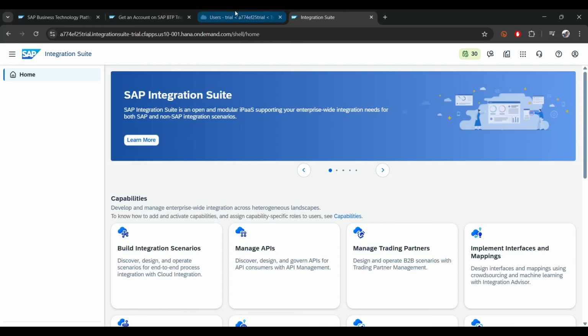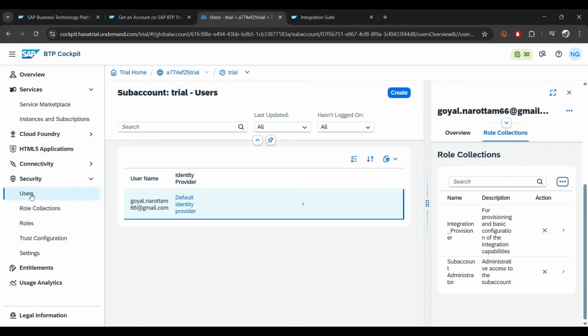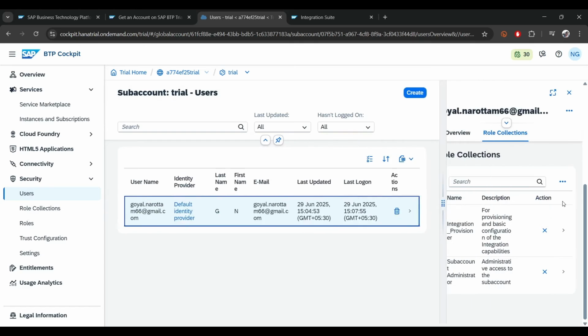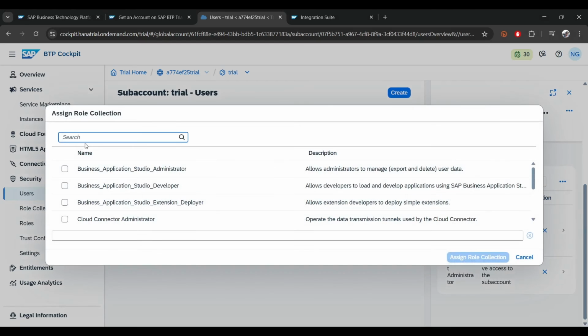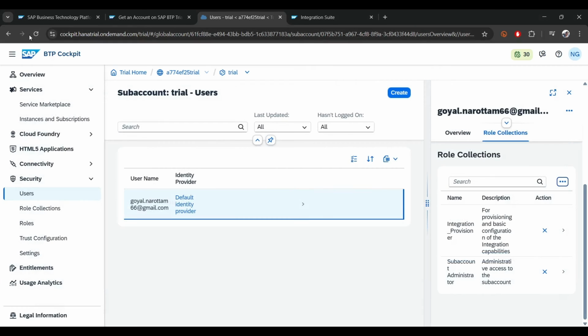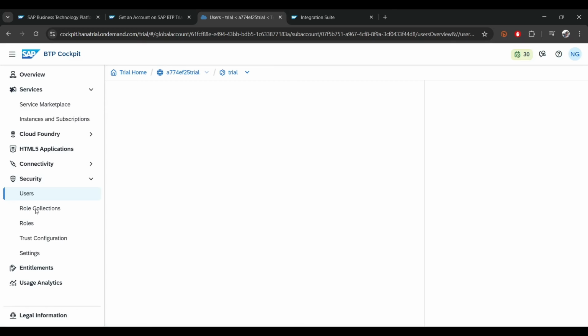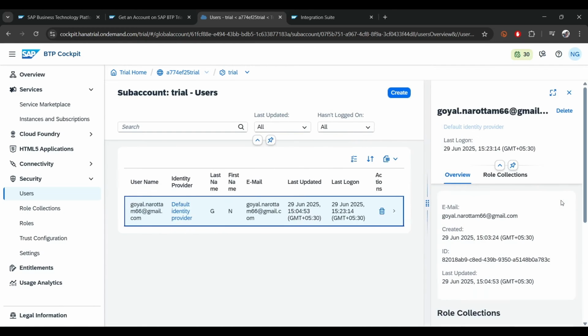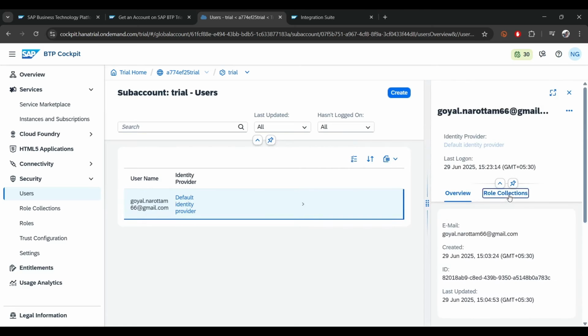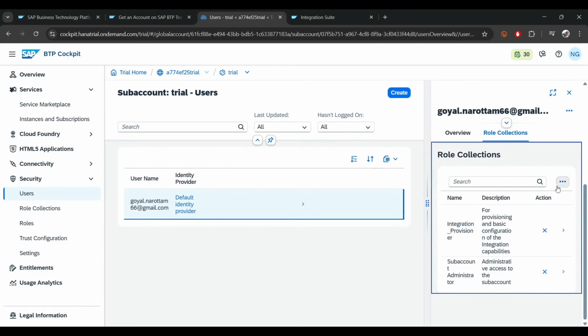So for that, what you need to do, you will go back to cockpit and click on these users, same place, click on this arrow. And remember last time when we clicked on this and typed integration, we saw only one provisioning, right? But because of the capabilities, we should get some more. So let me refresh it, one second. Okay, click on this arrow and role collection. We added only provisioning last time. Let's add some more.